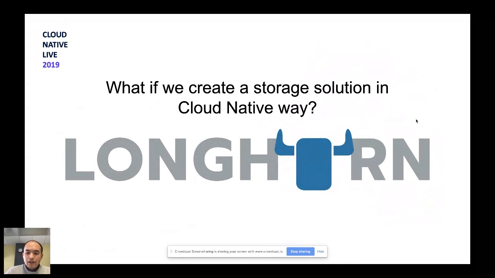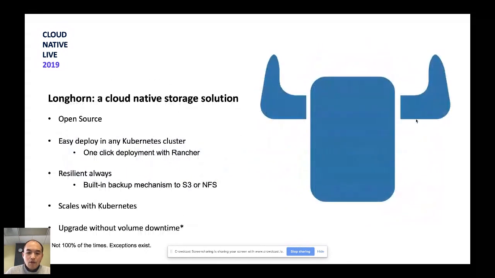So let me talk a little bit about the details of Longhorn. First, Longhorn is an open source cloud native storage solution. It's block storage. And because it's cloud native, we have a lot of microservices to make sure that we have resiliency, easy deployment, and this kind of functionality. It's very easy to deploy Longhorn in any Kubernetes cluster.